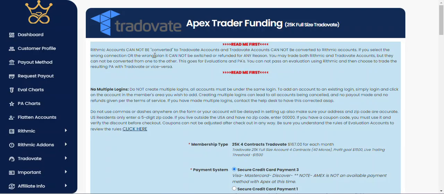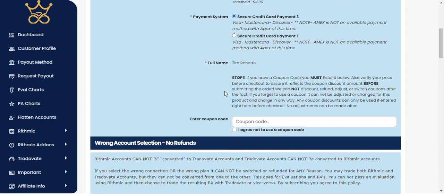So you click on Tradovate, and then that'll bring you to the payment screen.